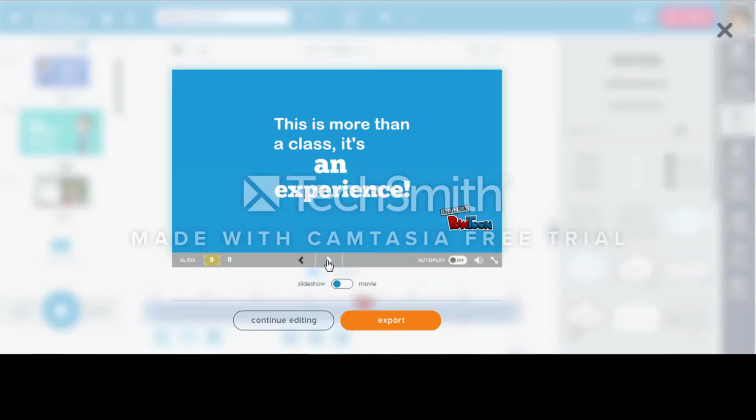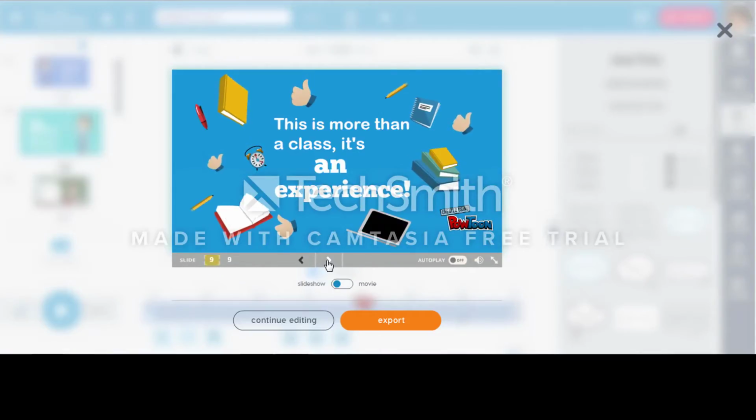Okay, now you can go back to continuing to edit it. You can turn off autoplay, adjust the sound, adjust the size of the screen, and then you can export it. Like I said, you can't export any premium content, but if you're showing it through the browser, you can show any premium content.